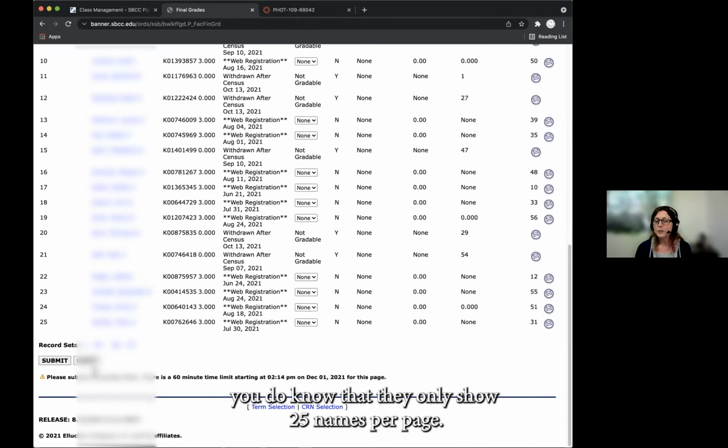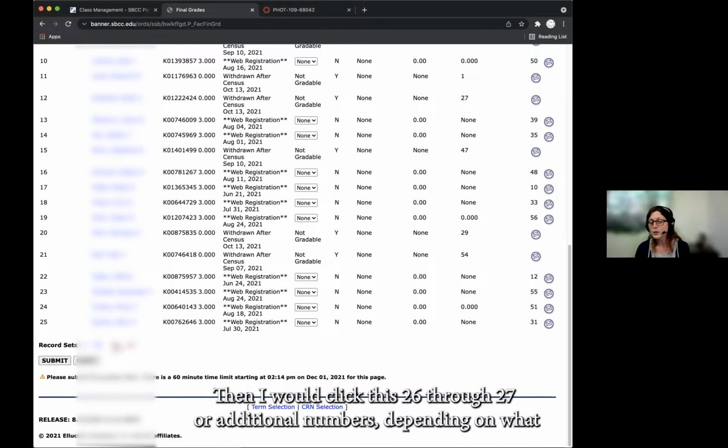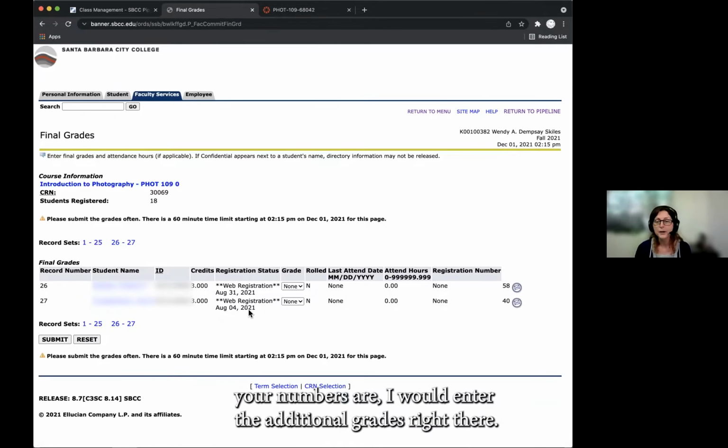Do know that they only show 25 names per page. So for example, I have 25 here. I would enter all the grades and click the Submit button. Then I would click this 26 through 27, or additional numbers, depending on what your numbers are. I would enter the additional grades right there.